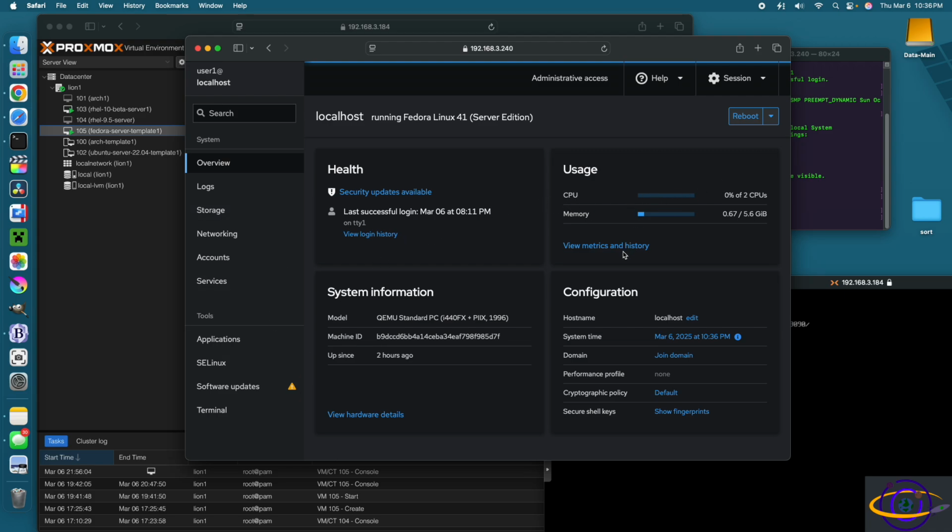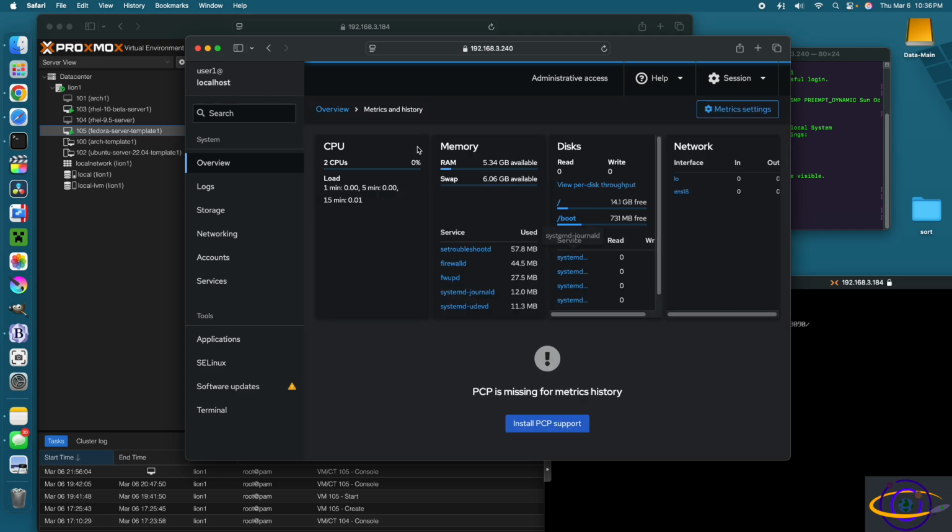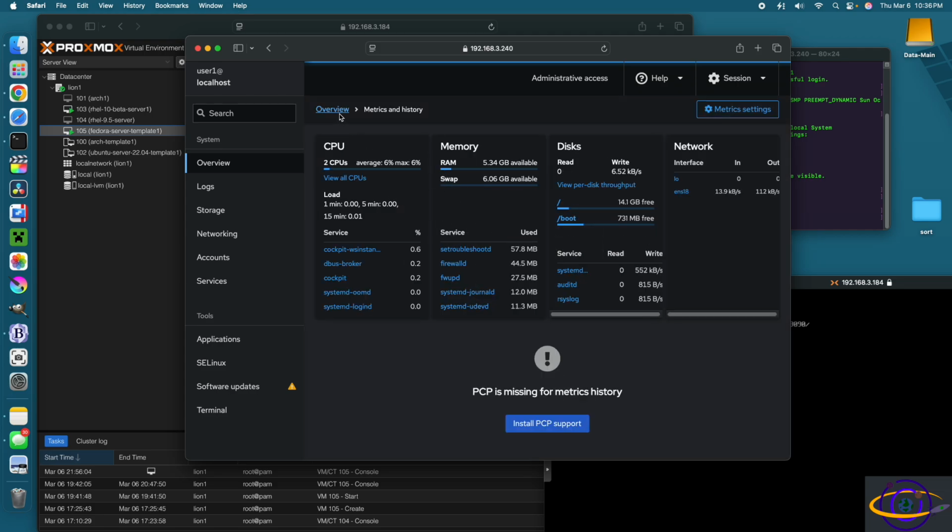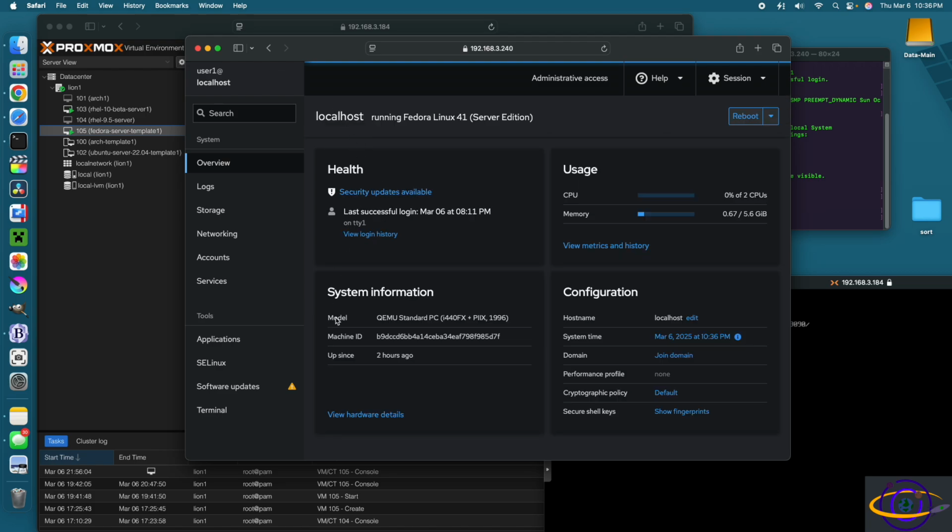You can view CPU and memory. You can view all kinds of metrics. This is actually pretty nice. You can see a lot of stuff in here, right? Go back to overview. You can see there's some pending security updates.